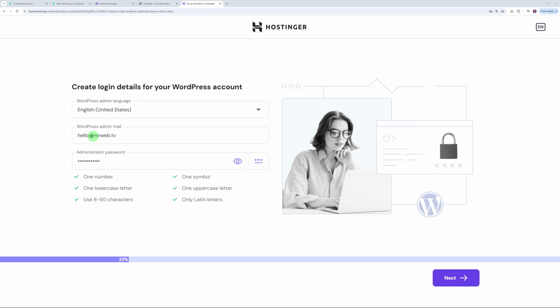Very good. So how would you like to build your website, using AI or using a pre-built website and theme? Well, it's neither of those actually. For us, it's create a blank site.